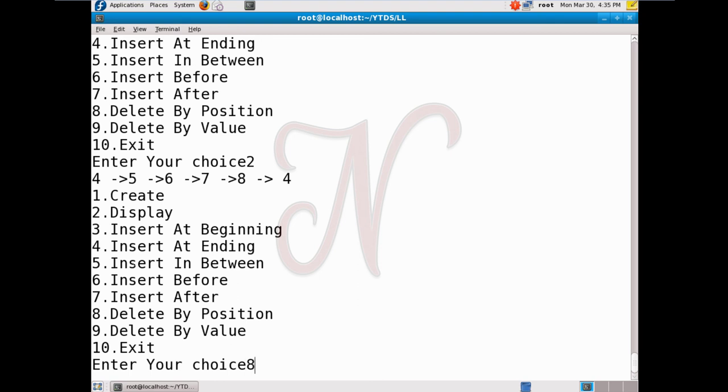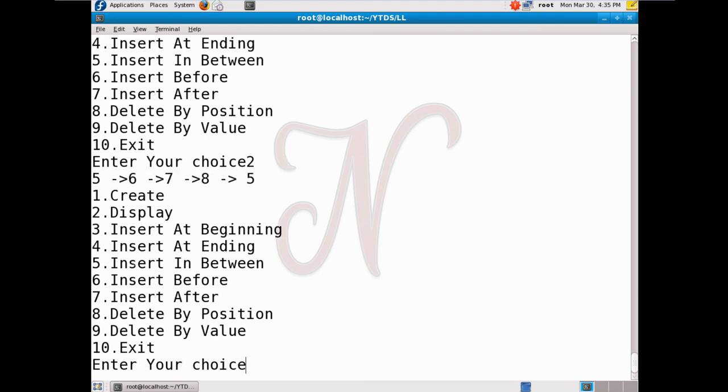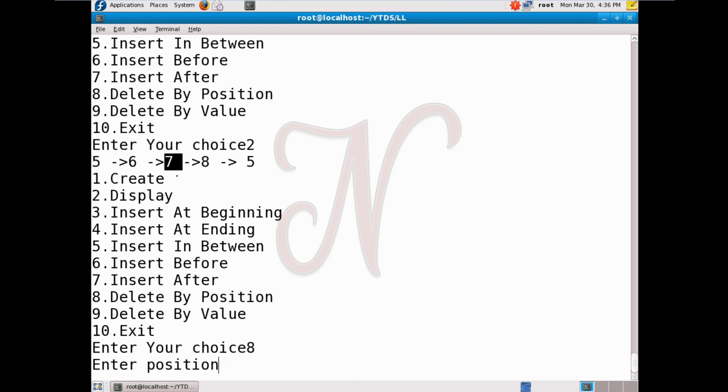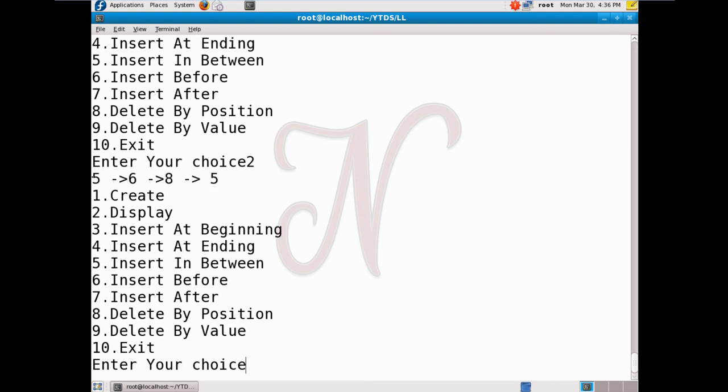So enter delete by position, choice is 8. First we delete the first node, so position is 0. See here 5, 6, 7, 8. Okay, again delete by position. Now we enter 0, 1, 2; 0, 1, 2 means we delete the node 7. So here we enter the position 2. Again display 5, 6, 8, 5. Okay, so like this way we delete a node in a singly circular linked list.